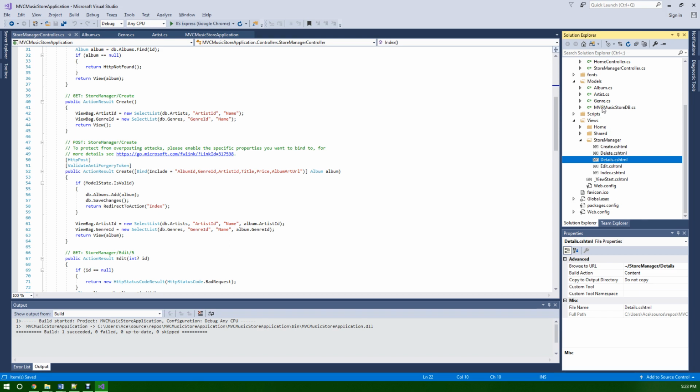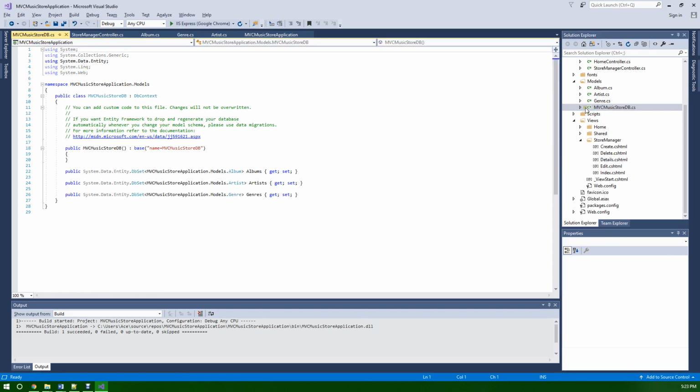It also created a new model called the MVC Music Store DB. And this model has references to our album, artists, and genres. This is going to be part of the go-between between our C# models and our Entity Framework's connection to our database. We haven't built our database yet, but this is the connection for that.